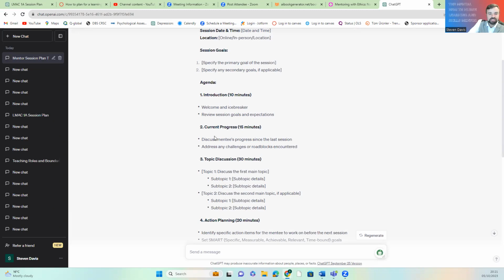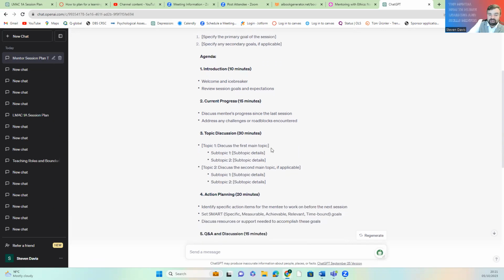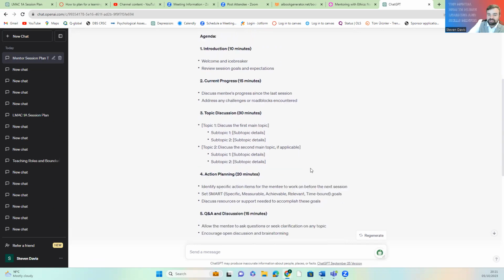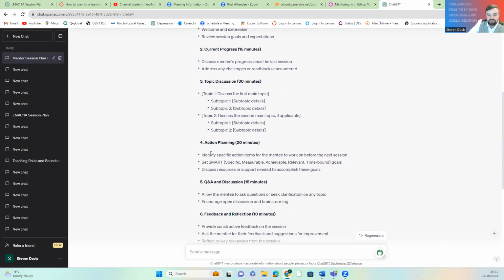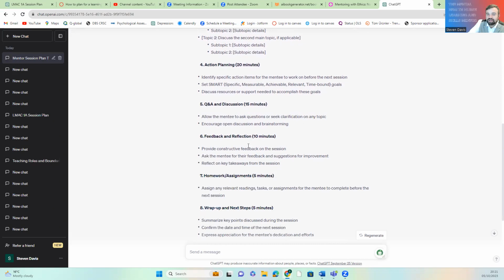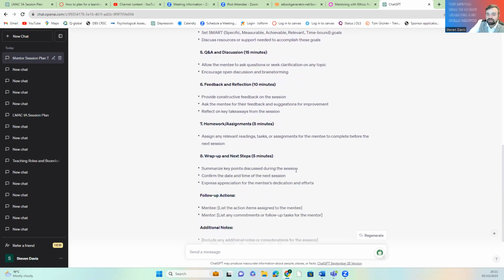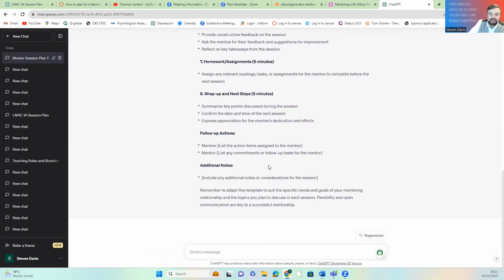So introductions, current progress. So where are we at? Discuss the progress since the last one. Look at any roadblocks. So love that. Topics for discussion, so just list them there. Action planning, so 20 minutes, look at specific things. Few Q&As, bit of feedback and reflection, lovely. Bit of homework, good. Wrap up for next session. Love a summary at the end. Follow up and any additional notes.